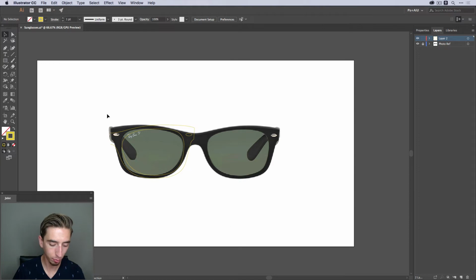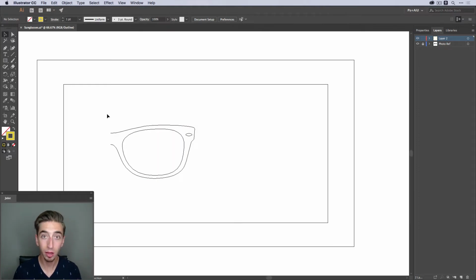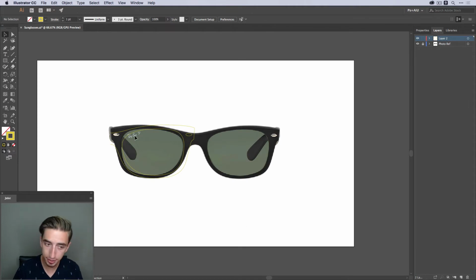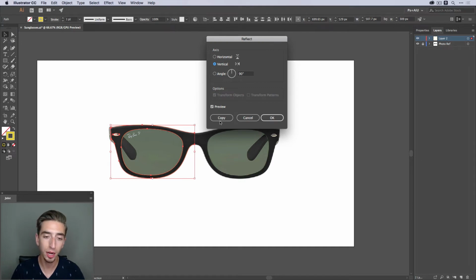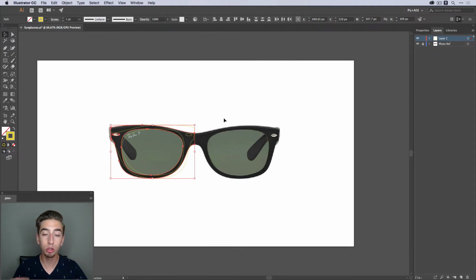But if I press Command Y to show my outlines, I've lost my original copy. So I could have copied and pasted in place and then transformed, but there's actually a simpler way. So I'll make that selection again, go back into Object, Transform, Reflect, and there's one last control that I kind of glossed over at first, which is this button right here. And I clicked on OK, which just modified what I had selected, but I can instead click on Copy, which will duplicate that object and apply the transformation to it.